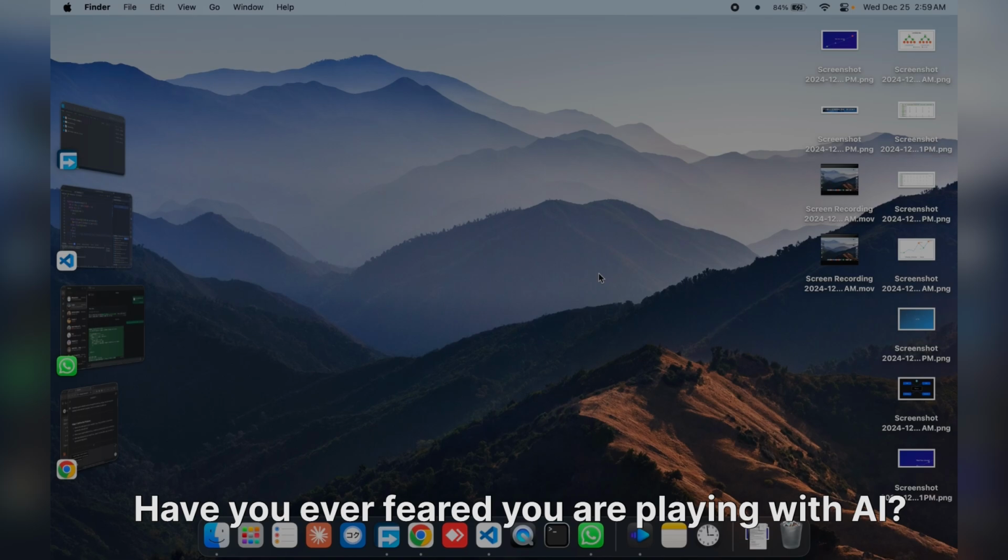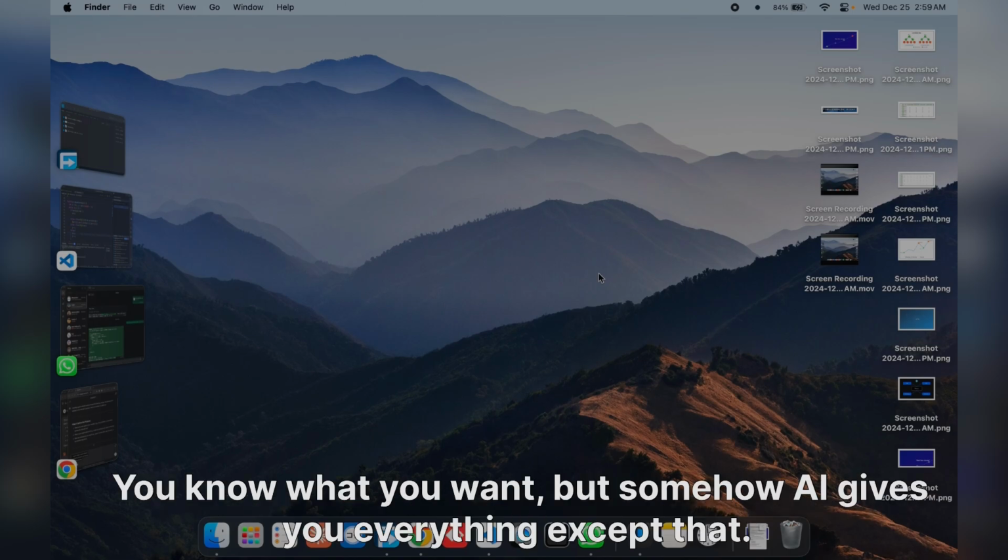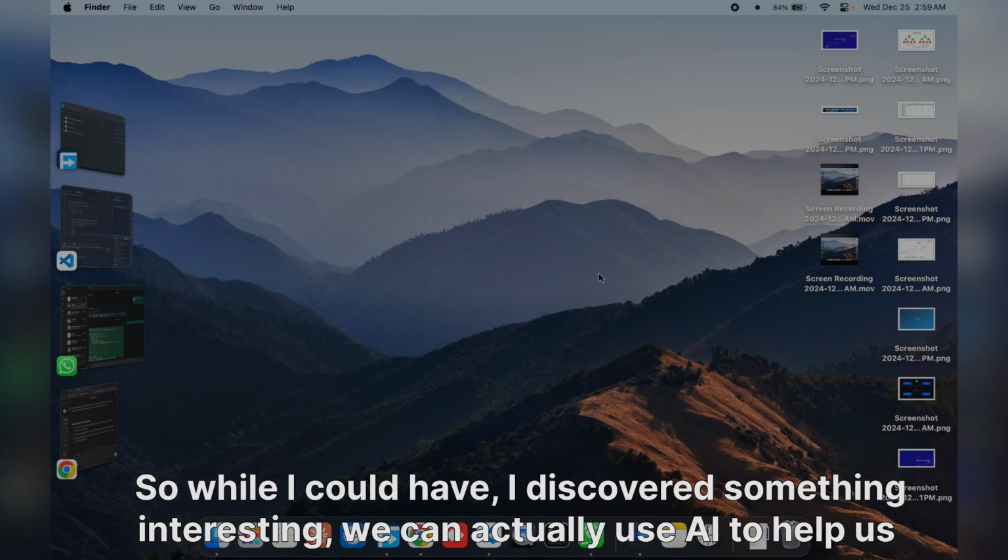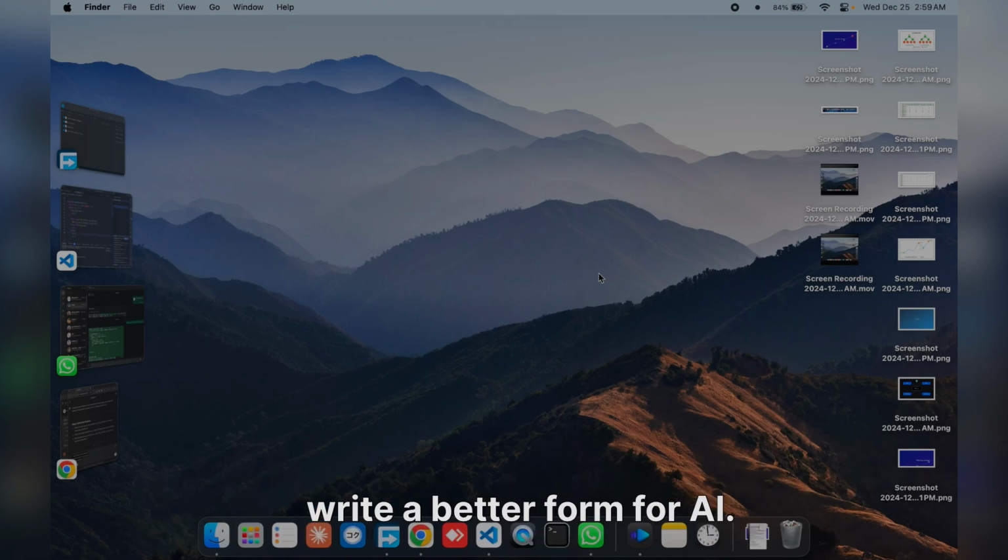Have you ever felt you are playing with AI? You know what you want, but somehow AI gives you everything except that. Today I discovered something interesting. We can actually use AI to help us write a better prompt for AI. Let me show you how.